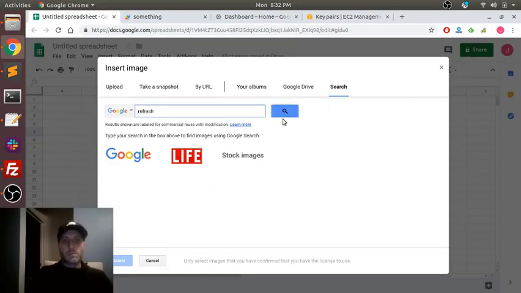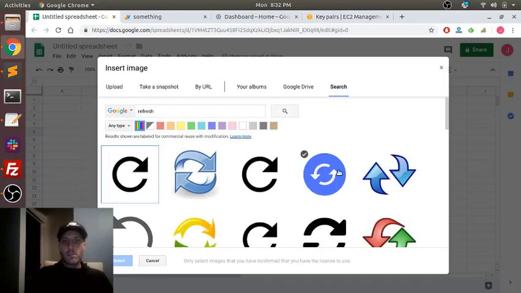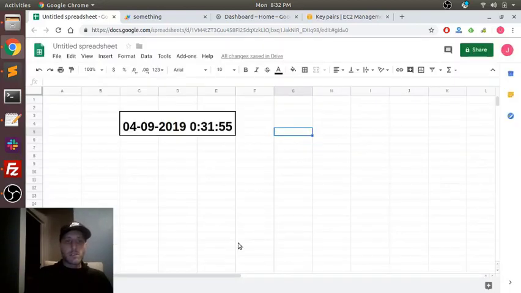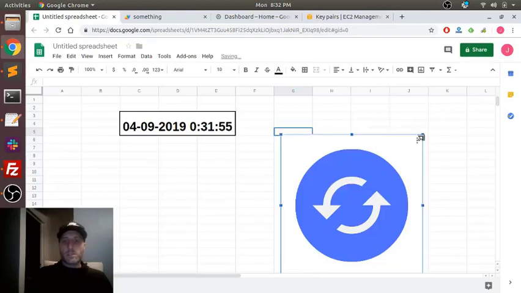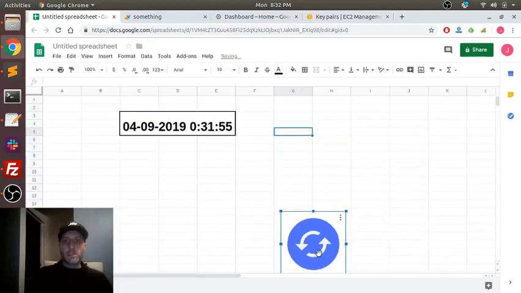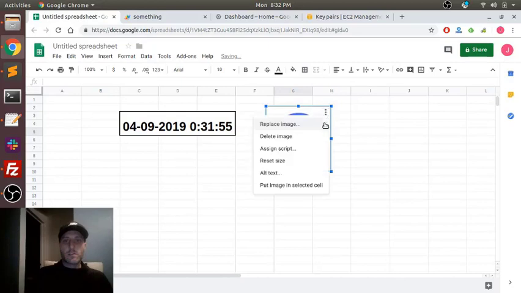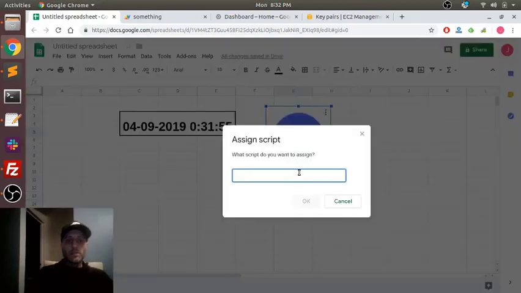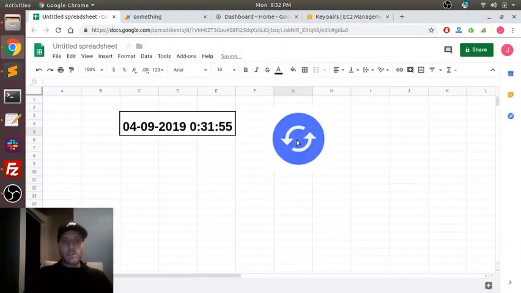Let's see, let's look for a refresh button. We'll take this guy here, select him. That'll populate into the cells, a little big, so let's just drag that down. Go here, assign a script, and our script was named update time. So we got that, and now when we click that, we'll run our script and our time updates. Okay, everything pretty basic so far.